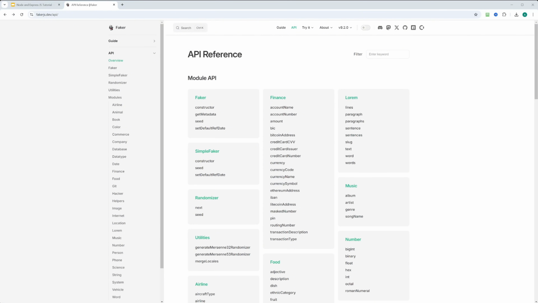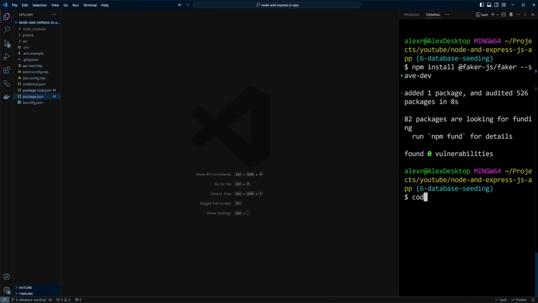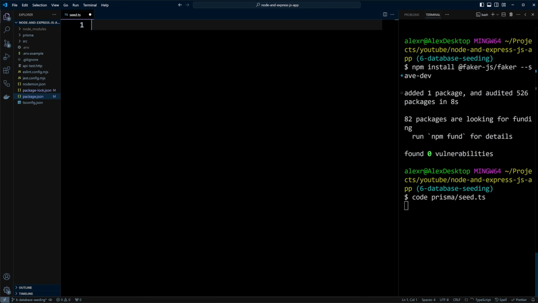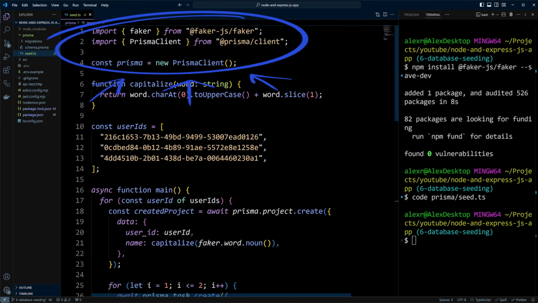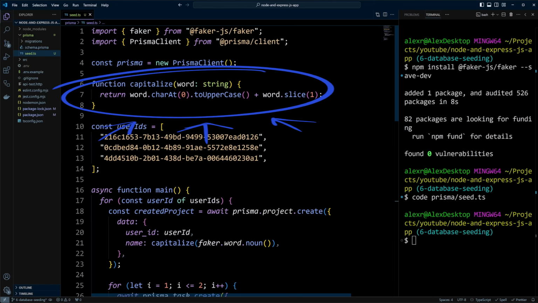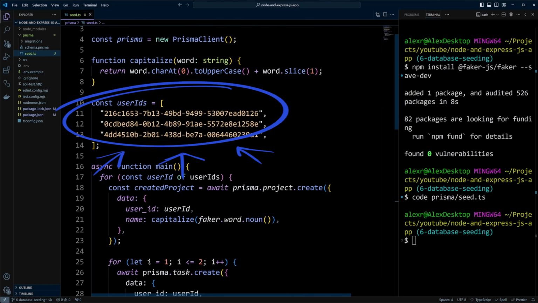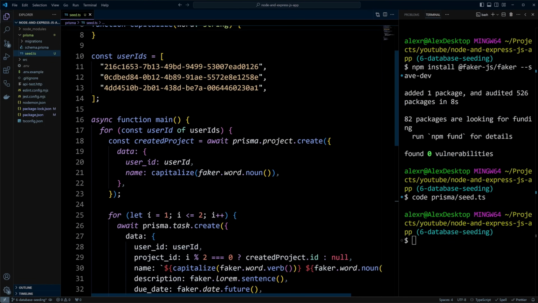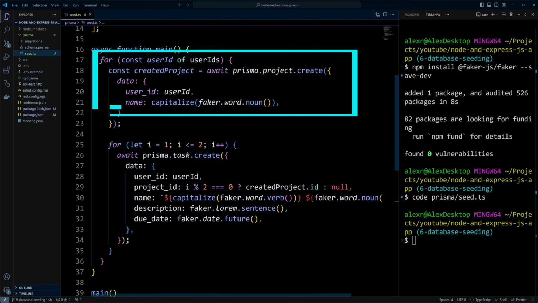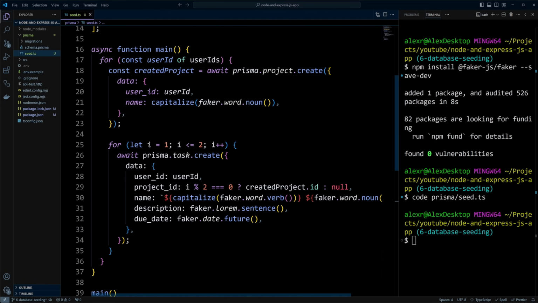Let's get back to our project. Next, we'll create a seed.ts file in the Prisma folder and add the necessary code. We'll import Faker and Prisma client, instantiate Prisma client, and add a helper function to capitalize the first letter of a word. We'll then create an array of user IDs with random UUIDs. In the main function, we'll loop through the user IDs and create a project for each, with each project having a user ID and a capitalized name generated by Faker.